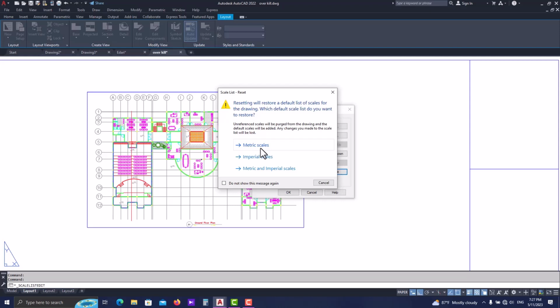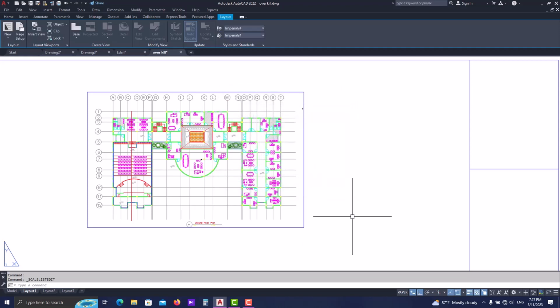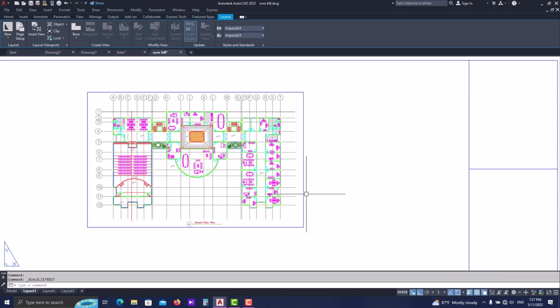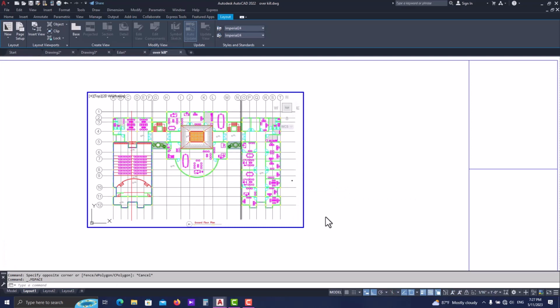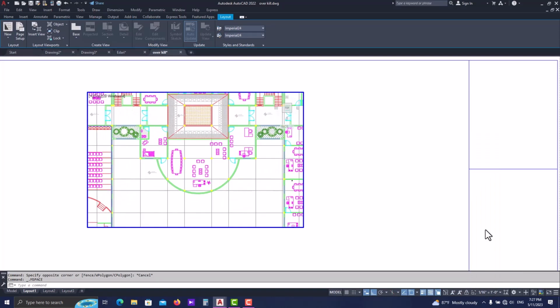But let's say you just got a file and you don't know what unit is used inside it. So to make sure that it is set on metric units, you can click on reset, then select metric scale, and after that click on OK. After that, we can easily unlock our viewport, then click here to change the scale to anything that we want.